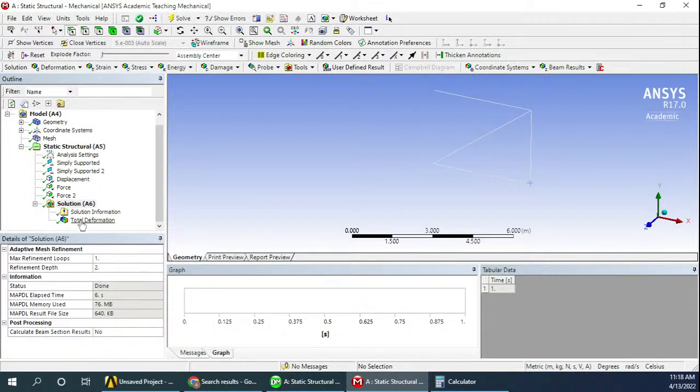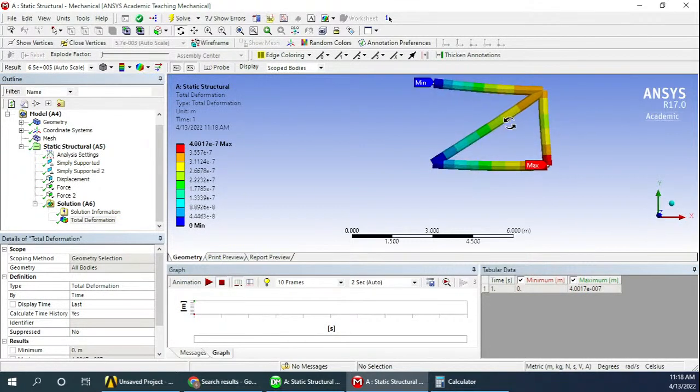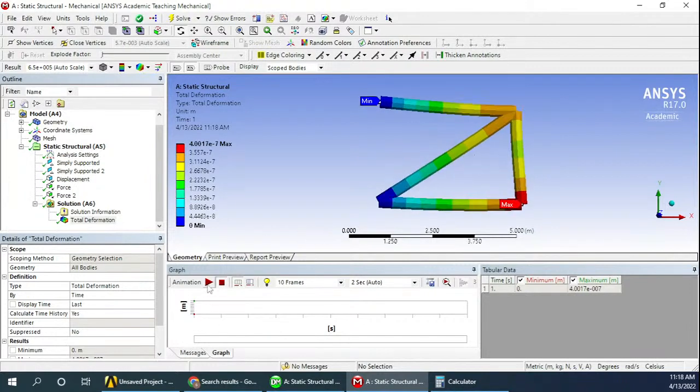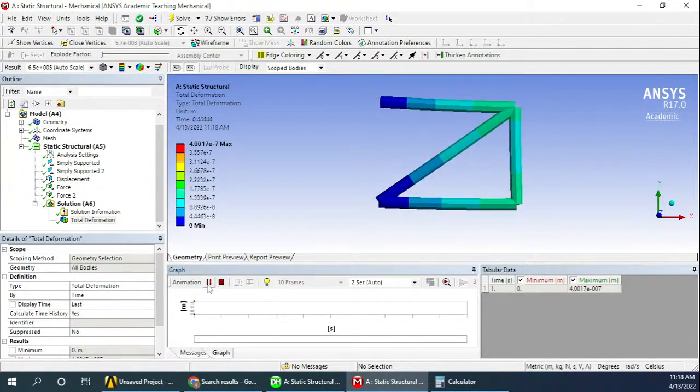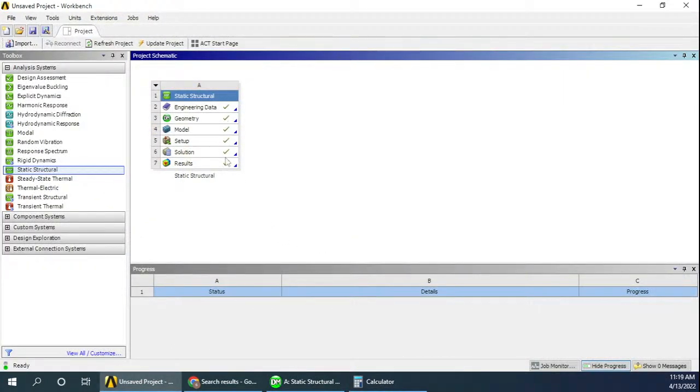So if you click on total deformation, you will see the total deformation as it's happening in the mesh. Right. So this is how the deformation is happening. And if you click on the play button, you can see how the deformation is happening in animation. So this completes all your analysis. At this point, if you close this particular window, you will see the green tick marks have appeared in all of them. So all these 3 steps we have covered in the single model interface itself.